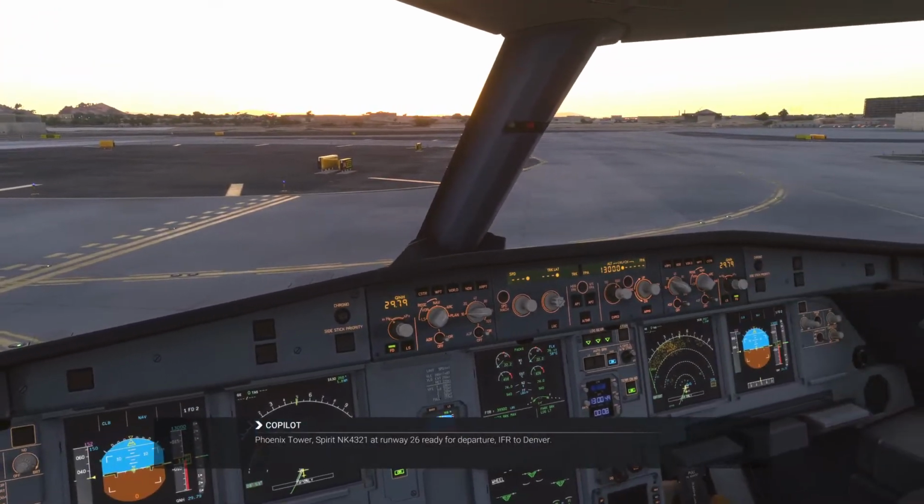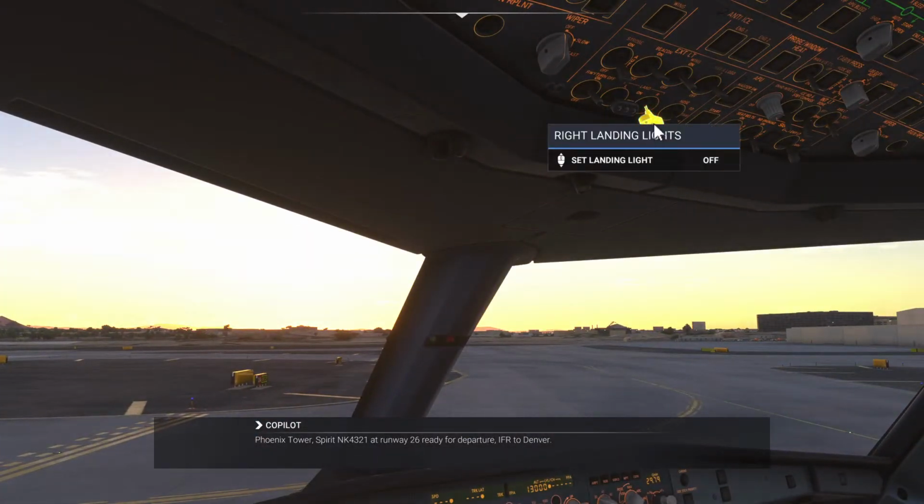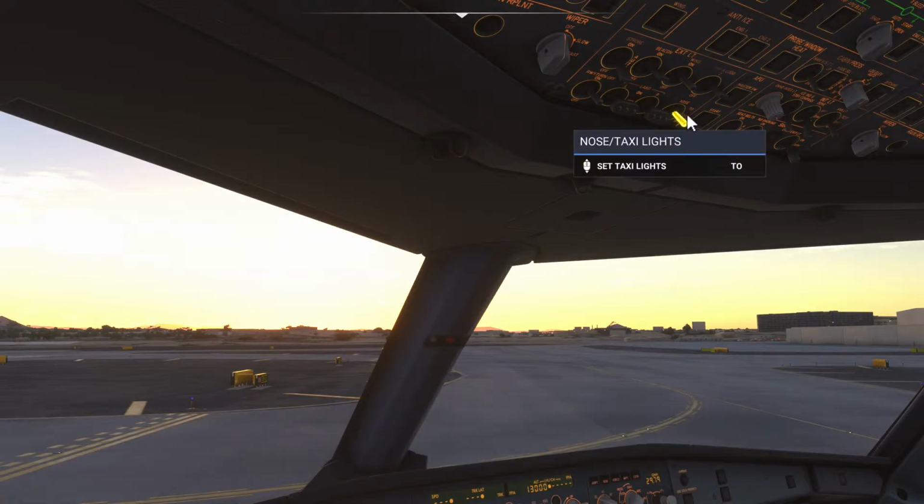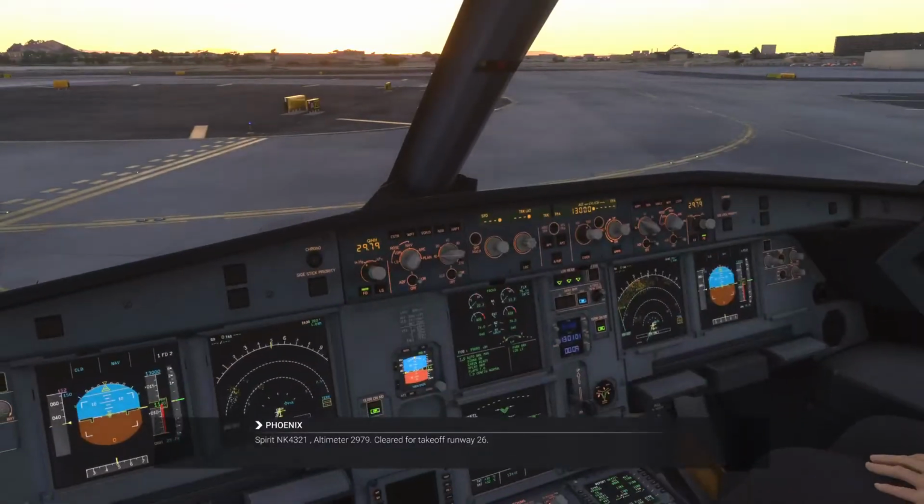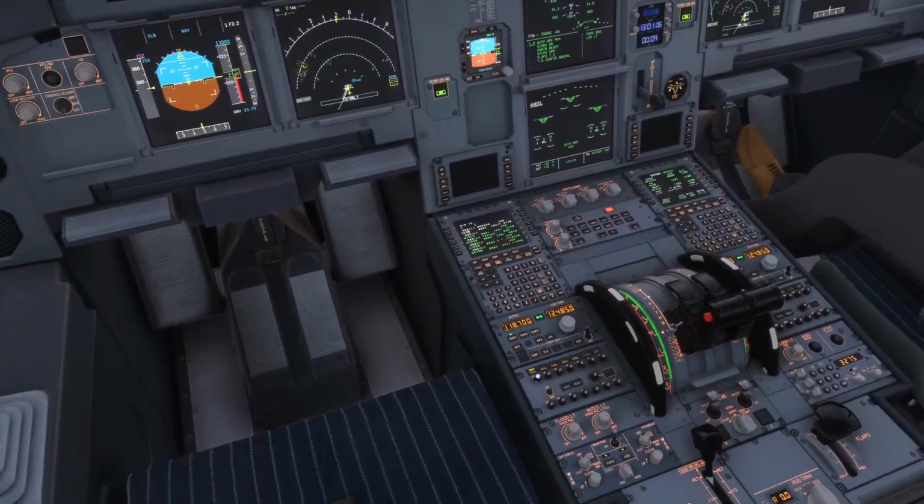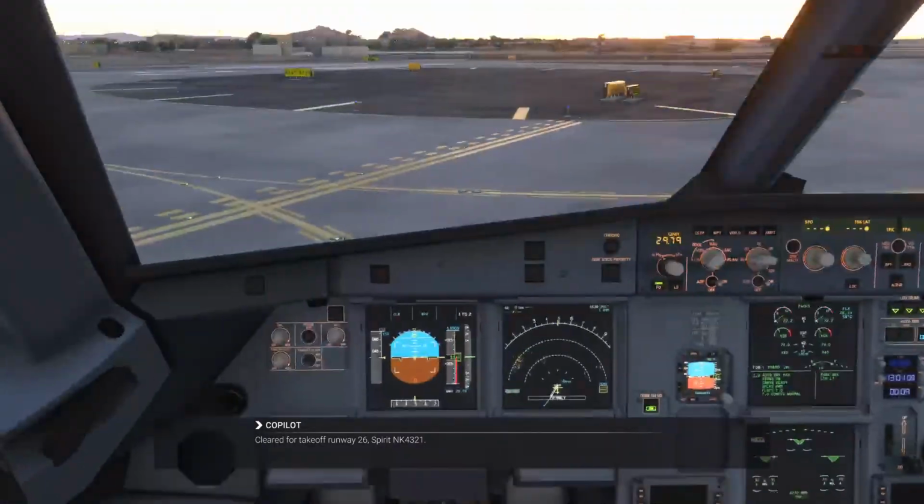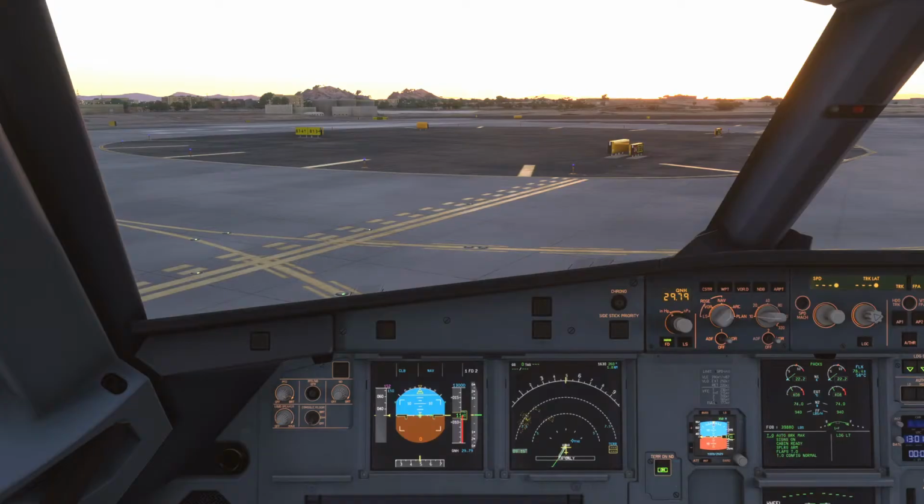Phoenix Tower, Spirit November Kilo 4321. Come up here, turn your landing lights on. IFR to Denver. Turn your wheels to take off. Turn your strobe lights on. Altimeter 2979. Cleared for takeoff runway 26. And double check everything. Everything looks good. Cleared for takeoff runway 26, Spirit November Kilo 4321. Take off the parking brake. Get lined up on the runway.